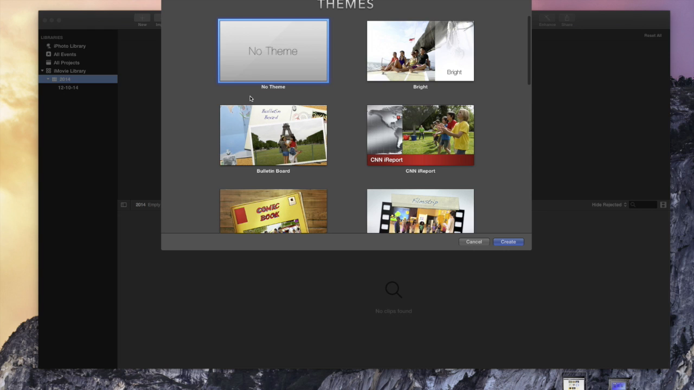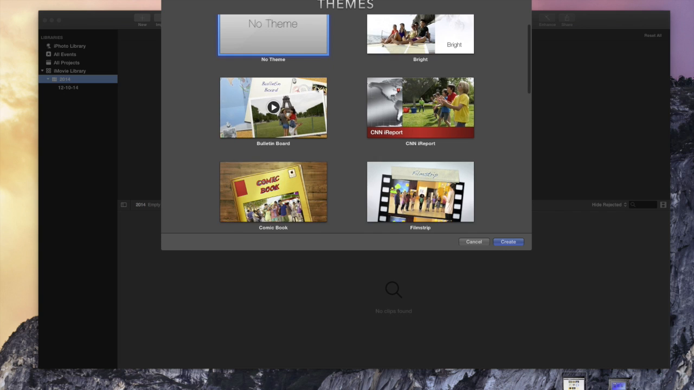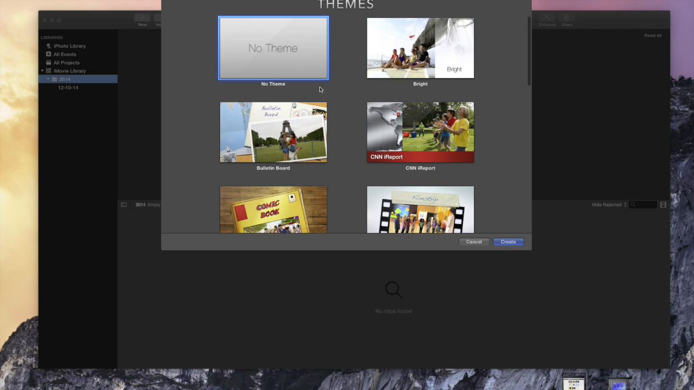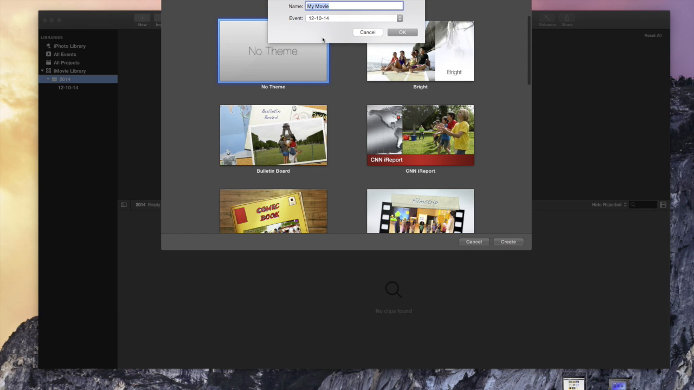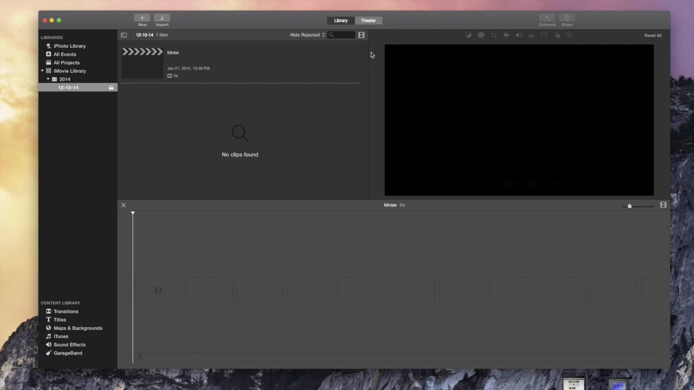and unlike Final Cut Pro, where it's a little bit simpler, this gives you all these themes to make it user-friendly. Feel free to use these themes if you think they fit your project, what you're working on. I generally just go with no theme. Name, and I will call this iDraw because I did a textures on iDraw, and I'm going to add that in there.